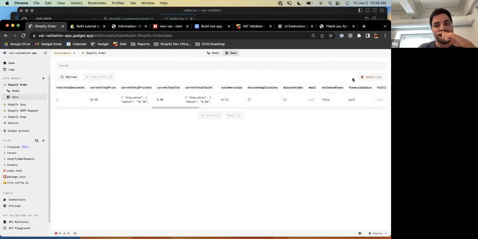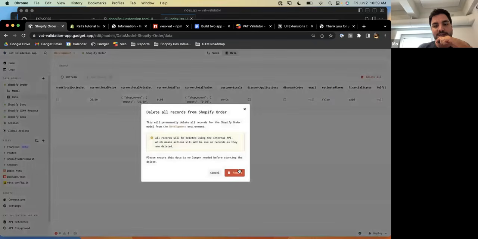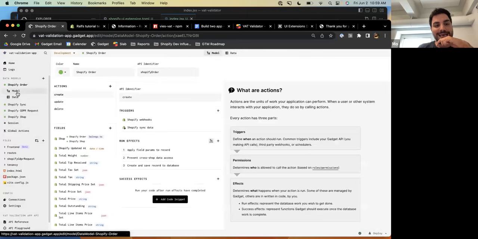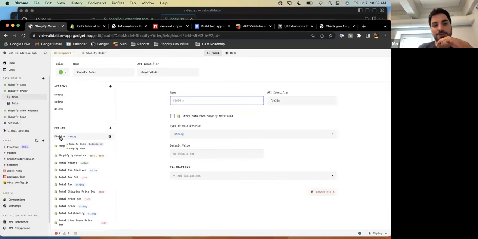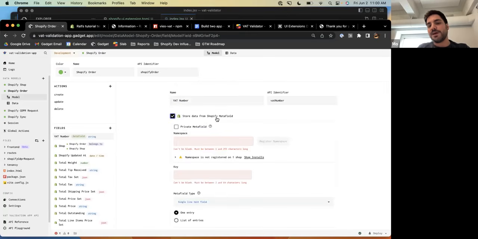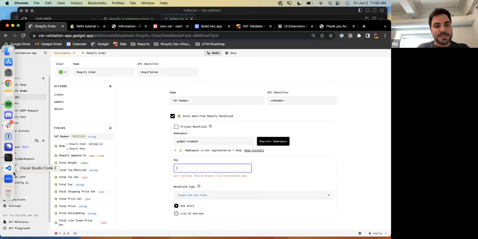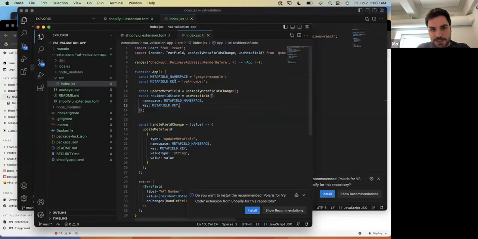With Gadget, you can do it a bit differently. I'm going to delete this record from my development database, and before trying it again, I'm going to go to the model and add a field to the order table, and the field's going to be called VAT number. And I'm going to teach Gadget that VAT number actually stores data from a Shopify metafield. The namespace was Gadget example, and the key was VAT number.